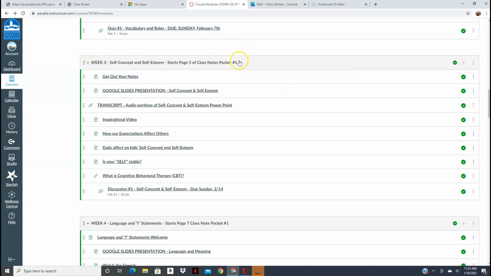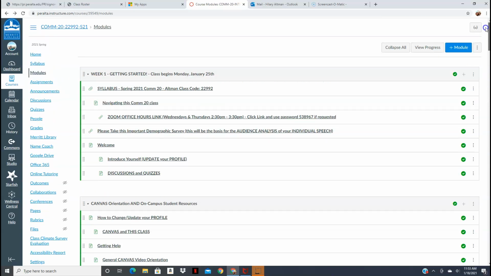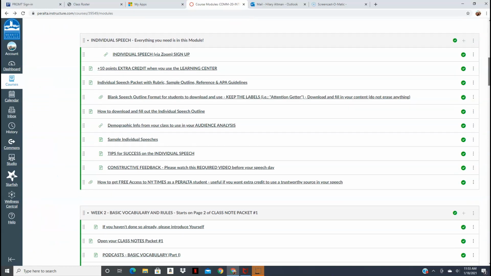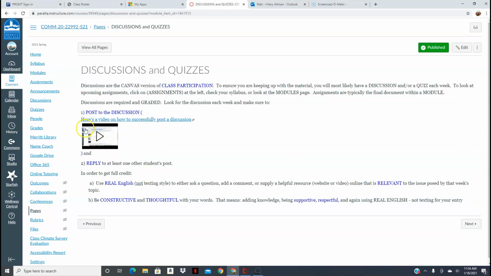So here's week 3. Here's the next module. It tells you what page to go to. Again, go through all of this material before you do the final assignment. This time it's a discussion. If you've never done a discussion before, there is a whole video on how to do a discussion up here. So if you go back to week 1 and getting started where it says discussions and quizzes, when you click on that, here's a whole video on how to successfully post a discussion.